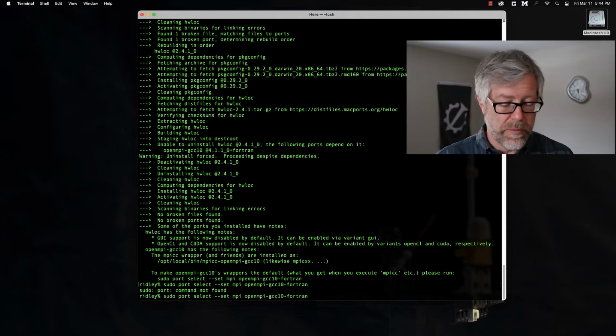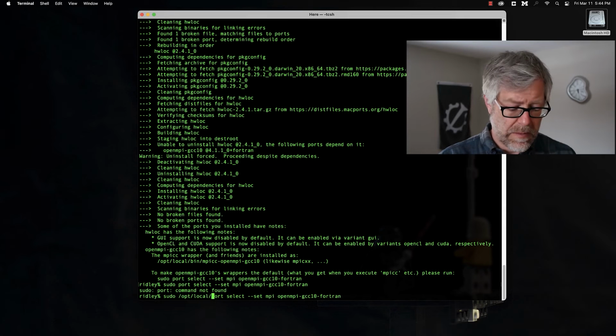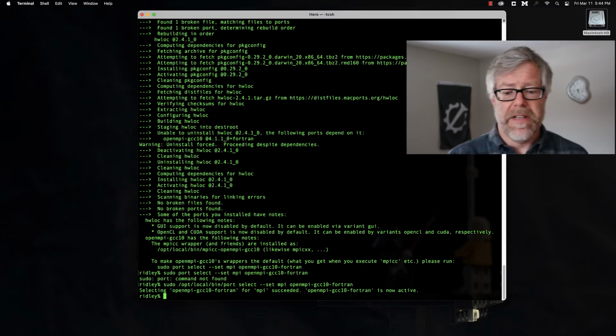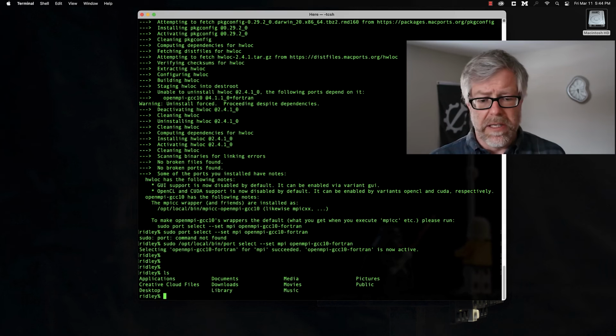It still doesn't know the port command, so we have to actually type out the port command, which is /opt/local/bin. There you go. All right, fantastic. Okay, so now what do we need?